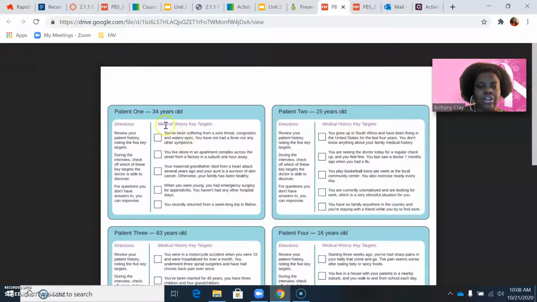So think about some medical history key targets. You've been suffering from a sore throat. With this patient 1, you live alone in an apartment complex across the street from a factory. As your doctor role, what are some questions you would ask to figure out what's wrong with a person? And if you were the patient, what are some little key nuggets that you would give to the doctor so that they could help with your diagnosis? That's what you're doing with that role playing. You're going to be the doctor on one end, and on the other end, you're going to be the patient. And like I said, you're only choosing two of these patients if you're not currently in class.